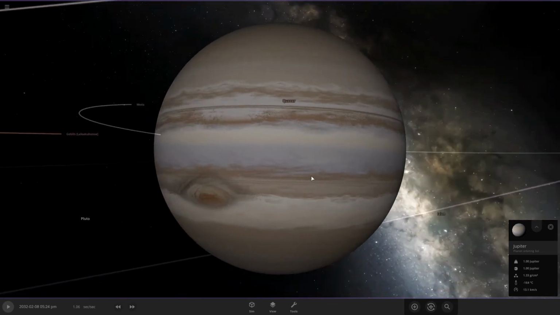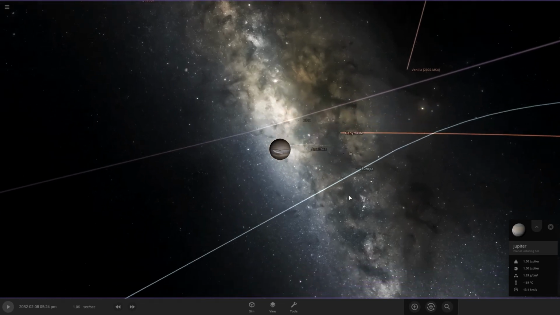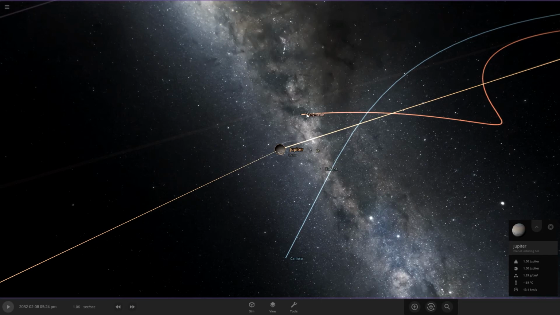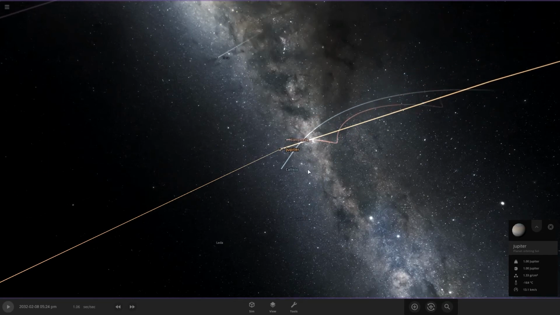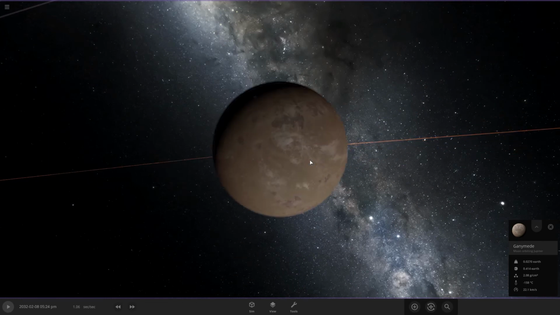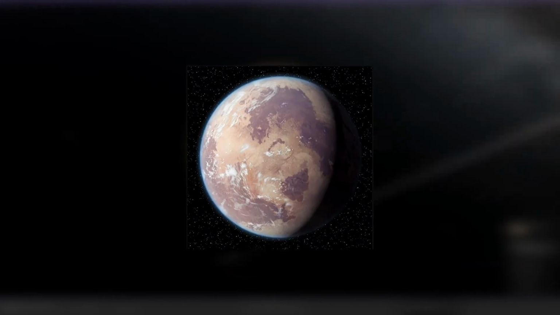Oh, wow. But it does have a lot of moons. So you can see that some of the moons are colored, and those are the ones that are going to be terraformed. So let's start at Ganymede. You can zoom in at Ganymede. Wow. It looks very similar to Tatooine.